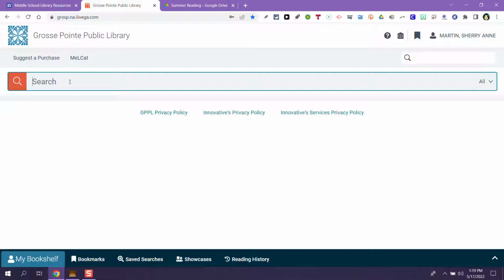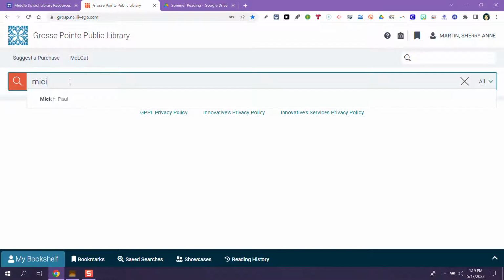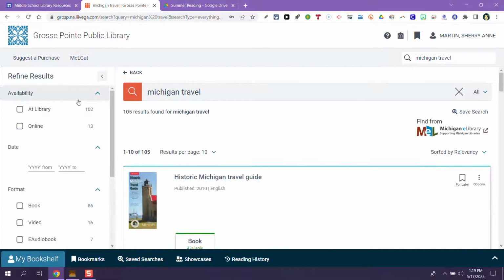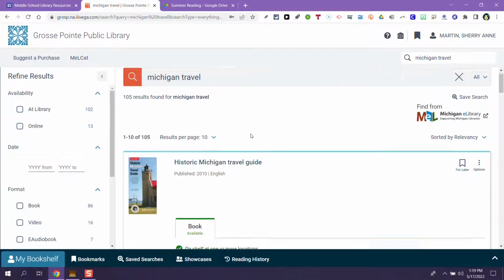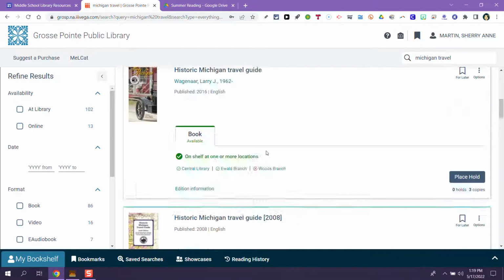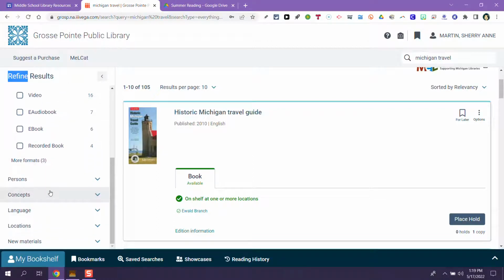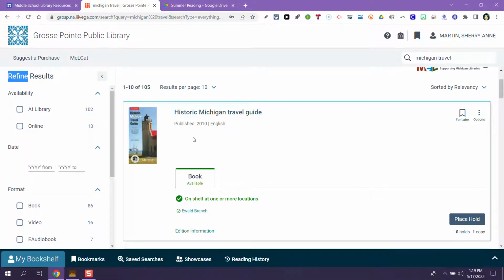And this time, instead of typing in a title, I'm going to type in a topic. And the topic I'm going to type in is, if I can spell it right, Michigan travel. I hope that many of you will be doing some travel in the state of Michigan this summer. When I go ahead and hit enter, again, all the results are going to be on the right-hand side. My options to refine or shrink my results will be on the left-hand side. You get to pick and choose how you want to shrink.